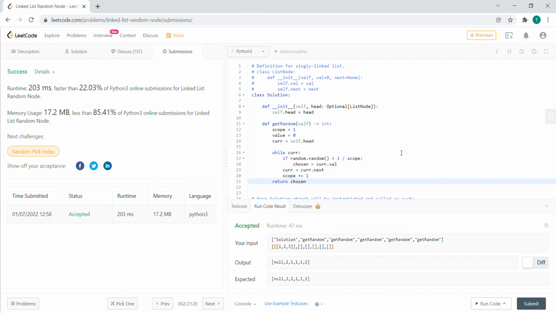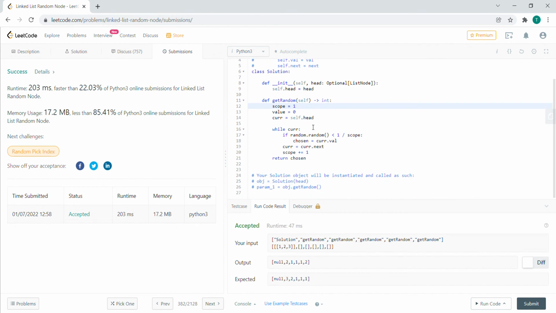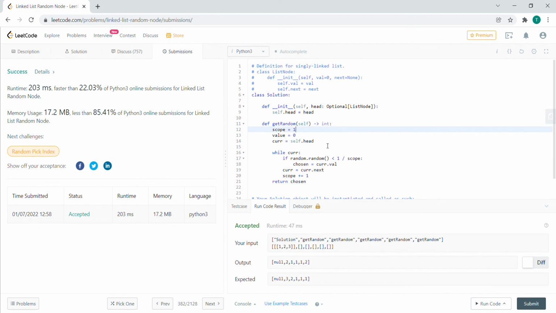Let's go over it. Time complexity wise, init is constant time. Get random is linear time, big O of n, because we have a while loop going through each element, where n is the number of elements in the list. Space complexity, however, is constant, because the variables we use in the algorithm are of constant size, regardless of the input.